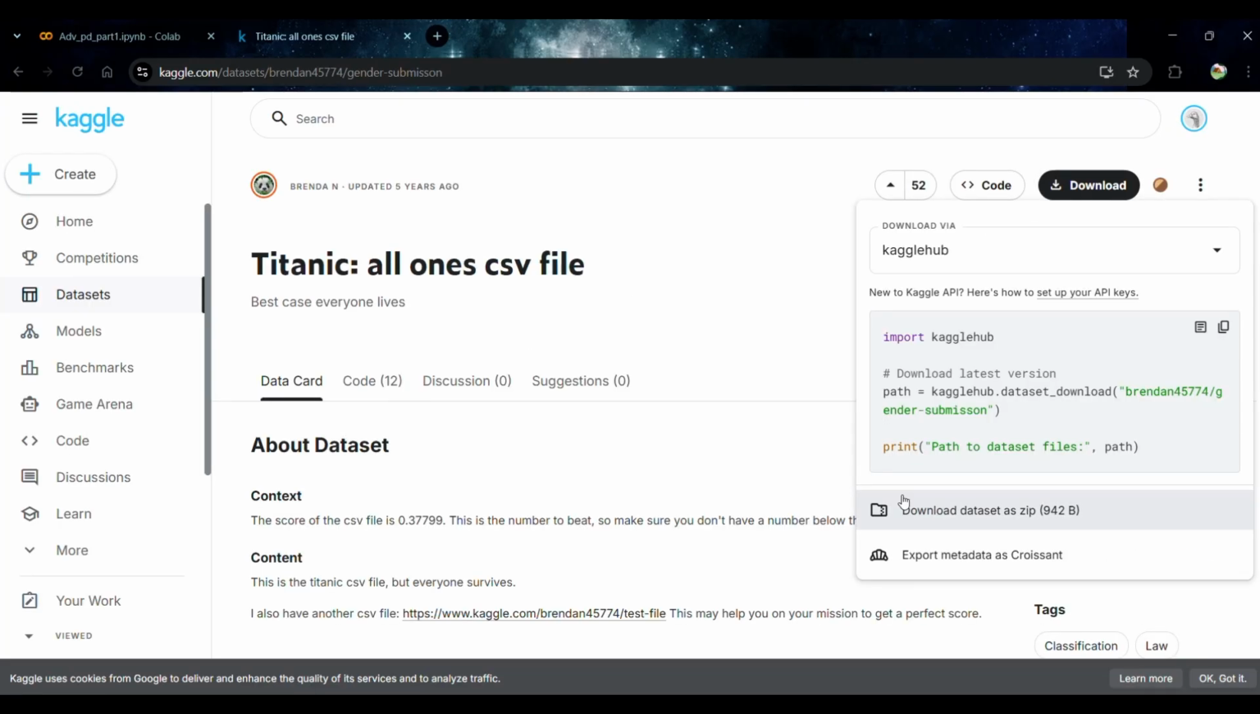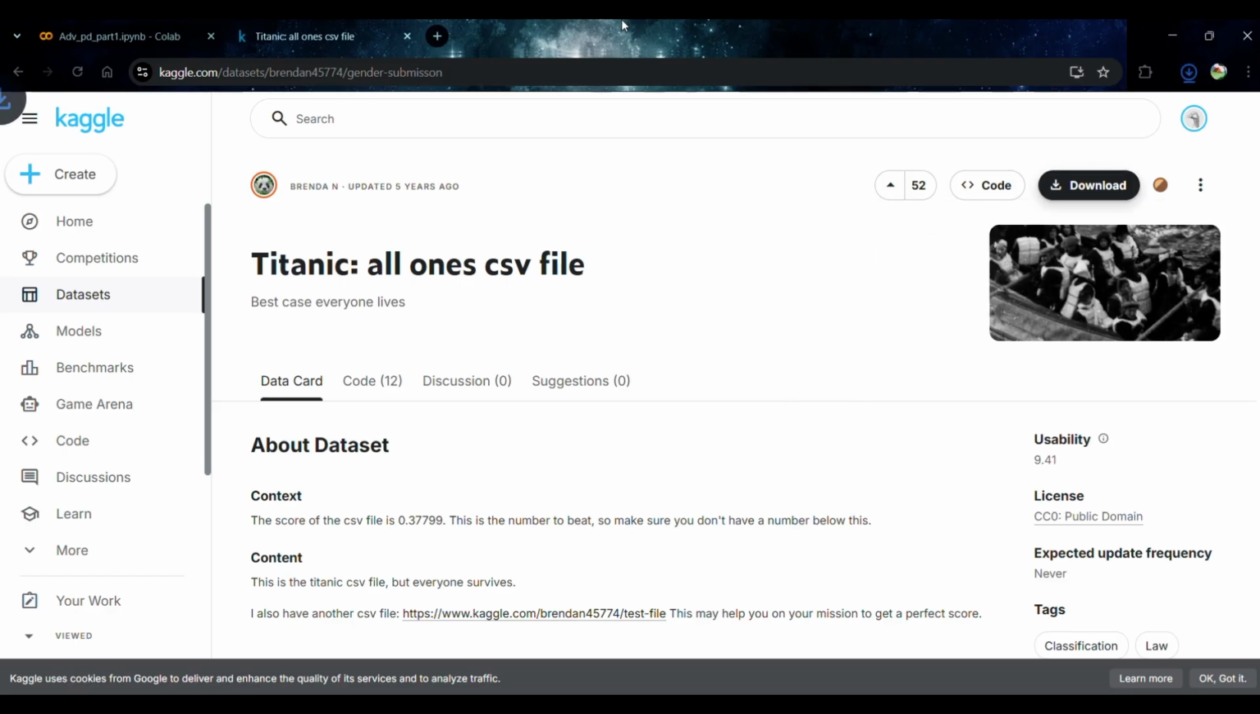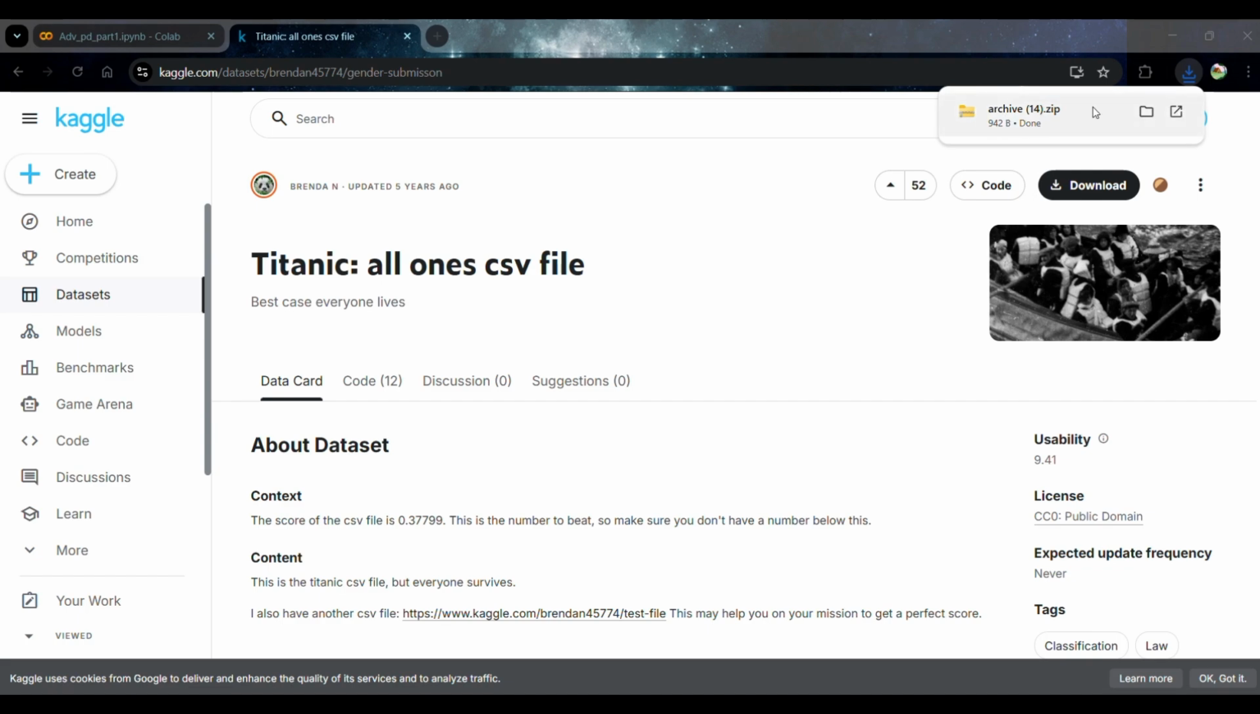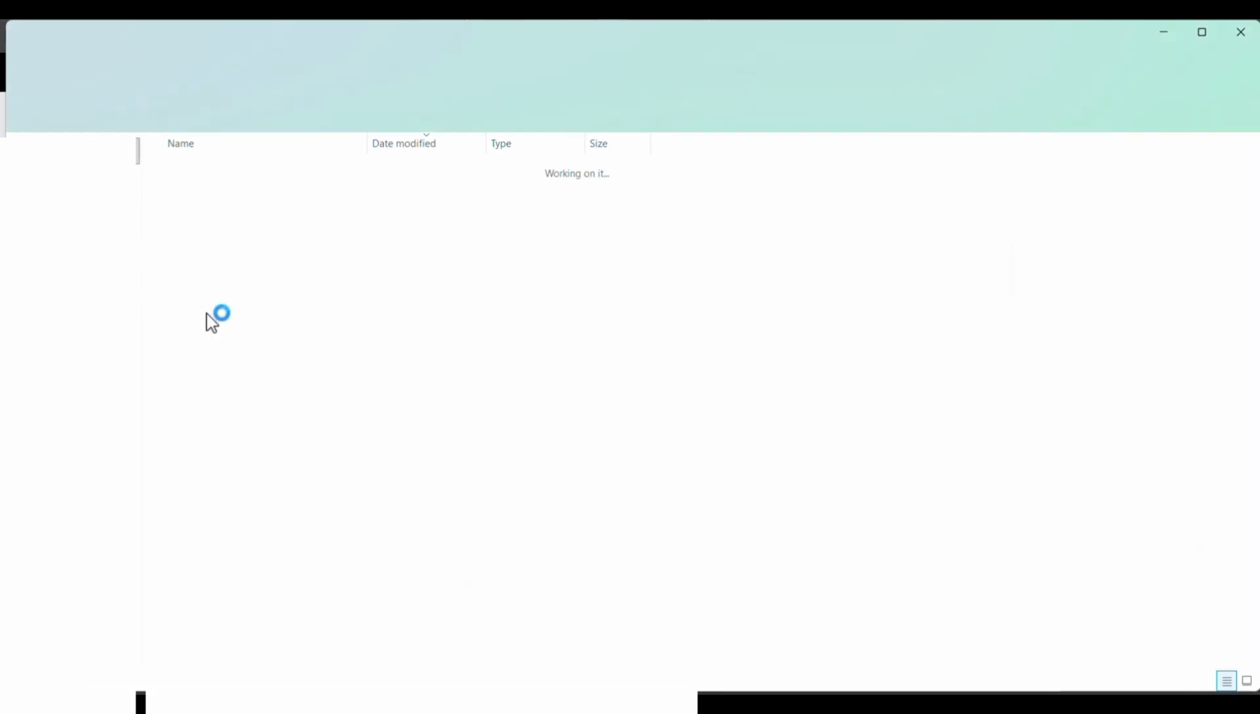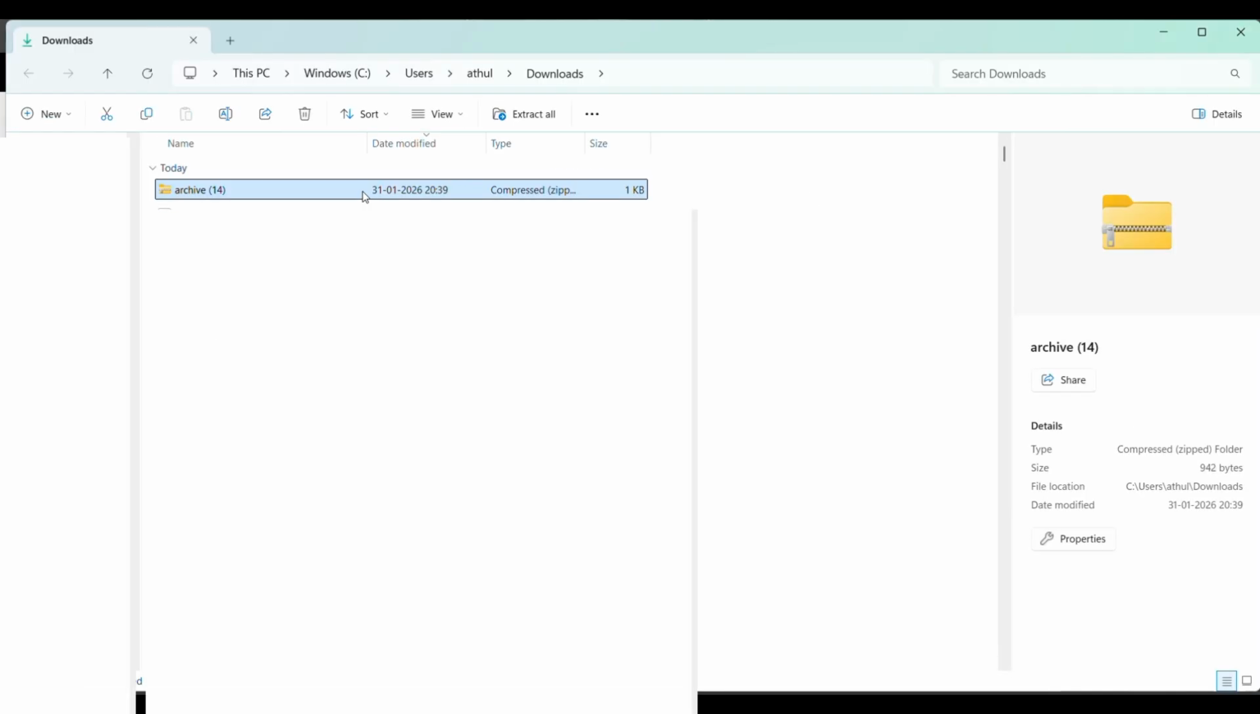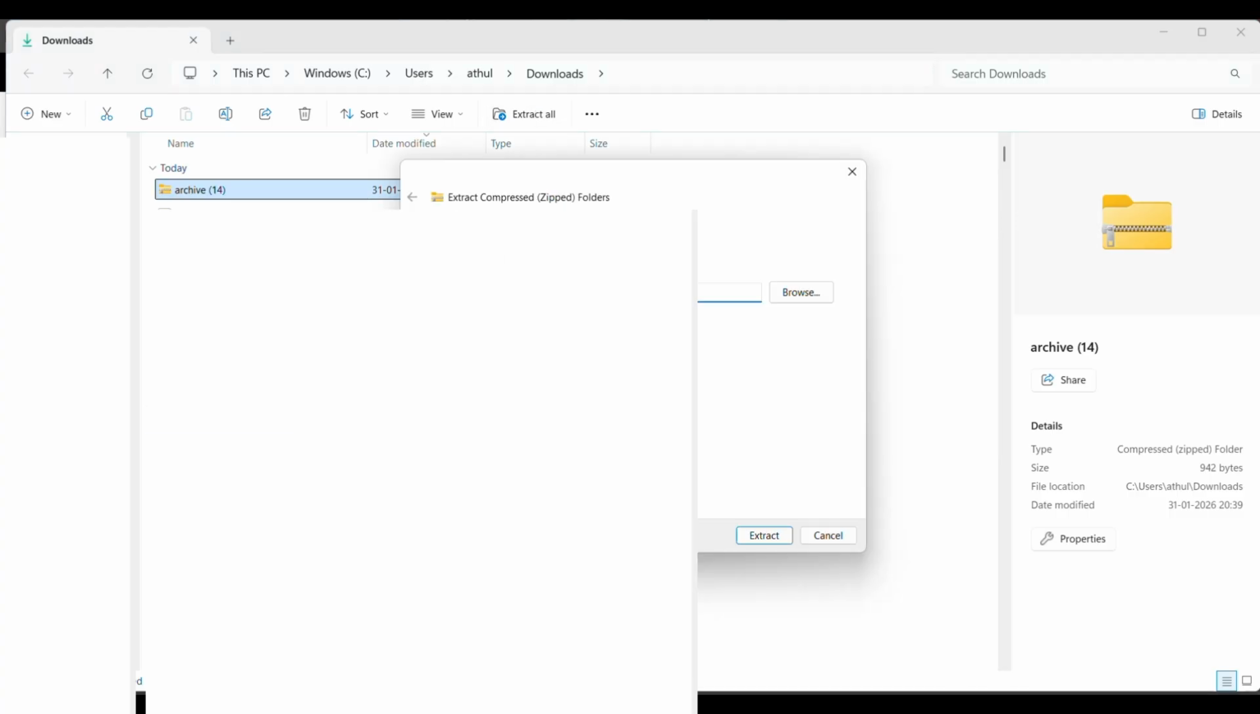We will download the data as a zip. So download the zip from here. Then it will be downloaded here. Then we get this, we will look for it in a folder and just extract it. Okay, I will go and extract all. Then I'm going to place the file destination as Titanic.